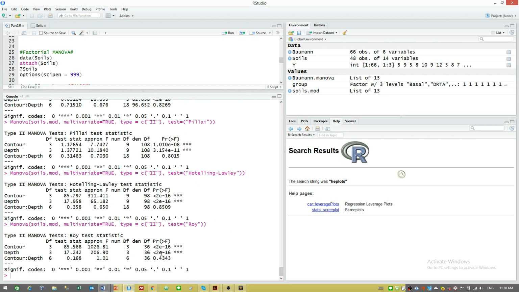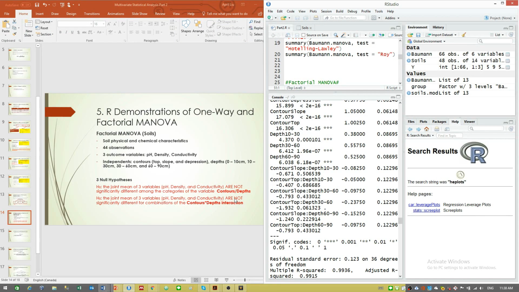0.05. So in this case, we can go back to the null hypotheses. We can reject the null hypotheses for the first 2. So the joint mean of the 3 variables is significantly different among the categories of these 2 variables. And for the interaction term, we cannot reject this null hypothesis, so the joint mean of these 3 variables is not significantly different due to this interaction term. Okay?